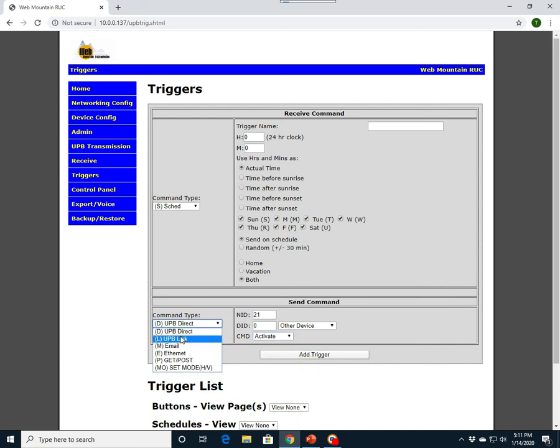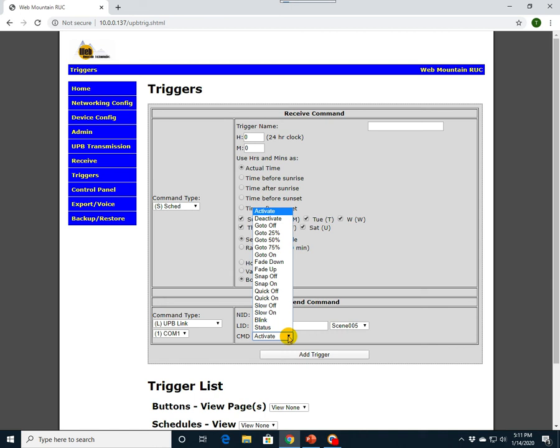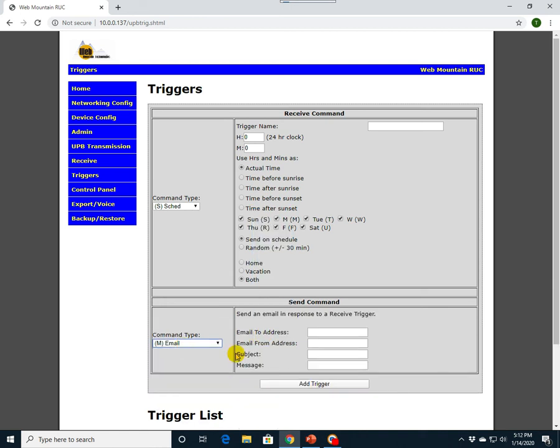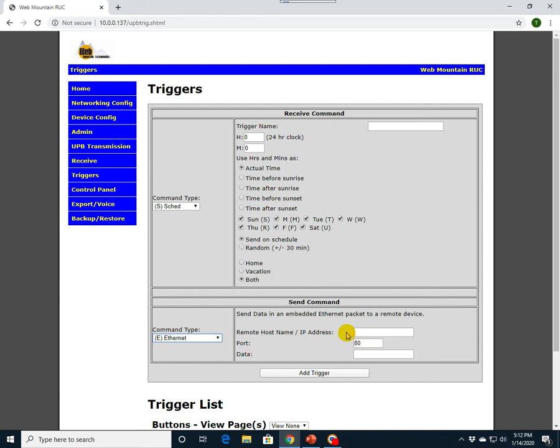Then we have a UPB link or a scene command, and you've seen that already. It's the same thing. If you've imported from Upstart, you've got a list of all your scenes over here. You select it, and then you select the command that you want for that scene as well, and then add trigger. Email, we talked about the email to address, the from address, the subject, and the message. Ethernet, again, you put in the IP address of the device you're requesting action from, whatever port it is you want to talk to it on, and then the actual data.